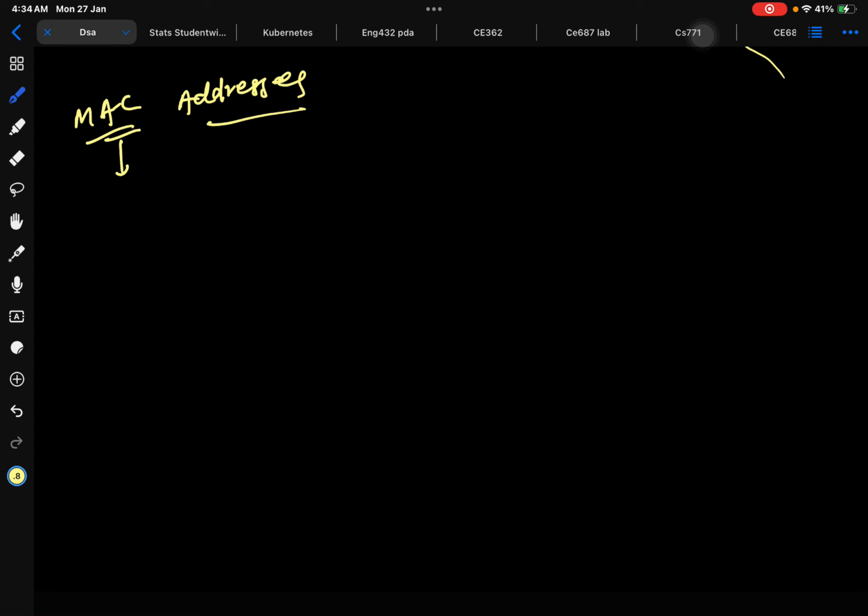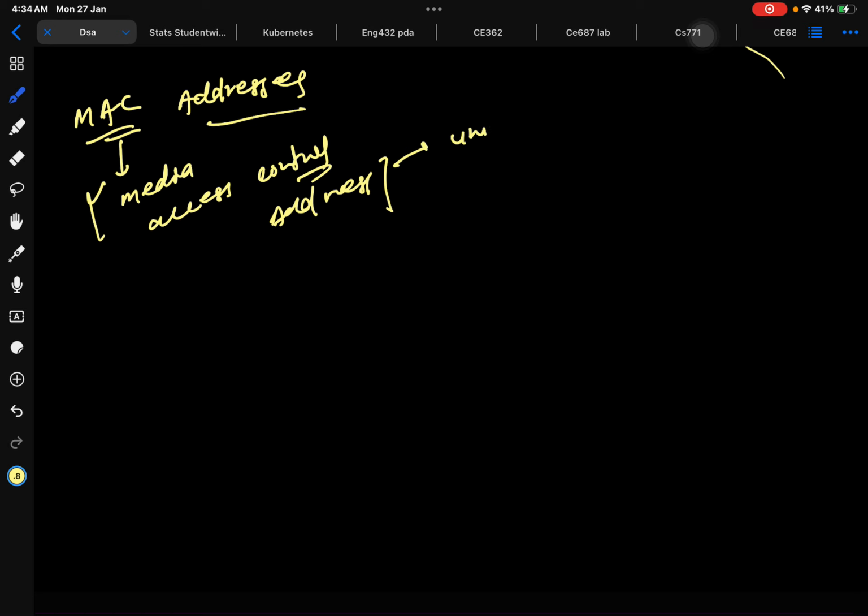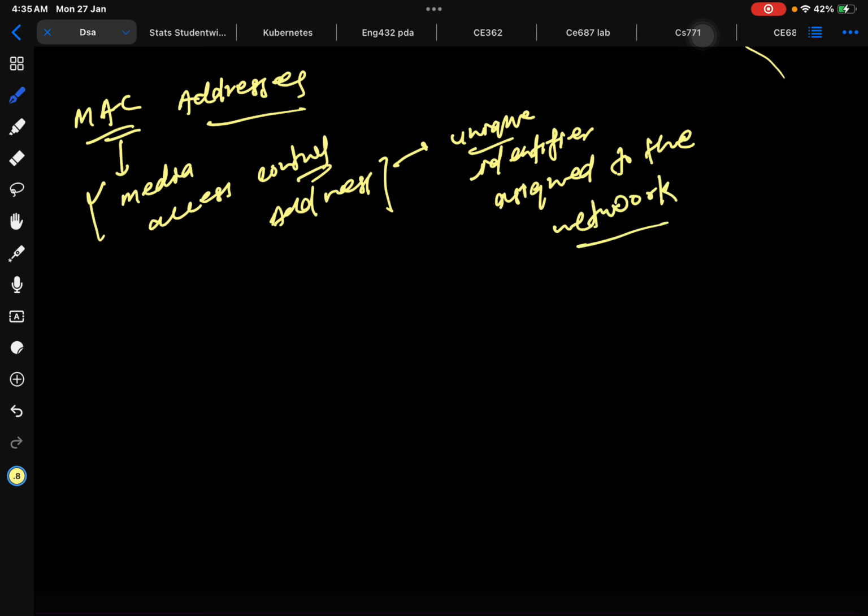The full form of MAC address is Media Access Control Address. It is a unique identifier assigned to the network interface card, which is known as NIC, of a device.